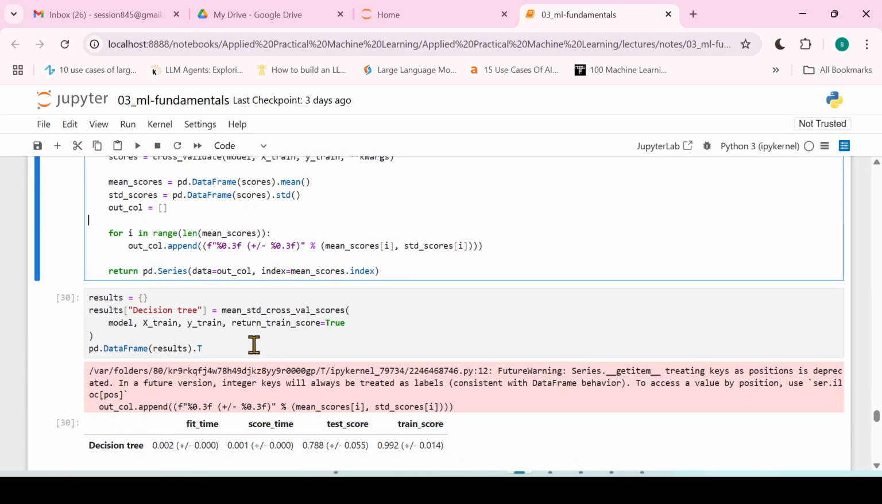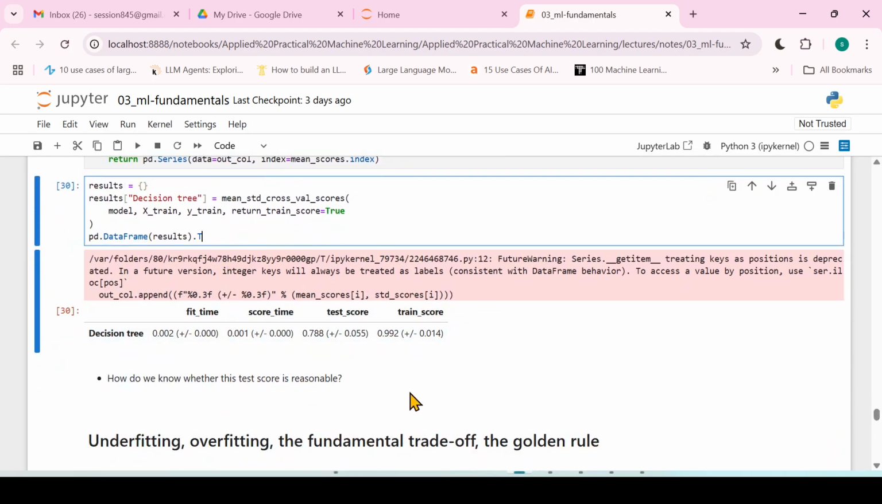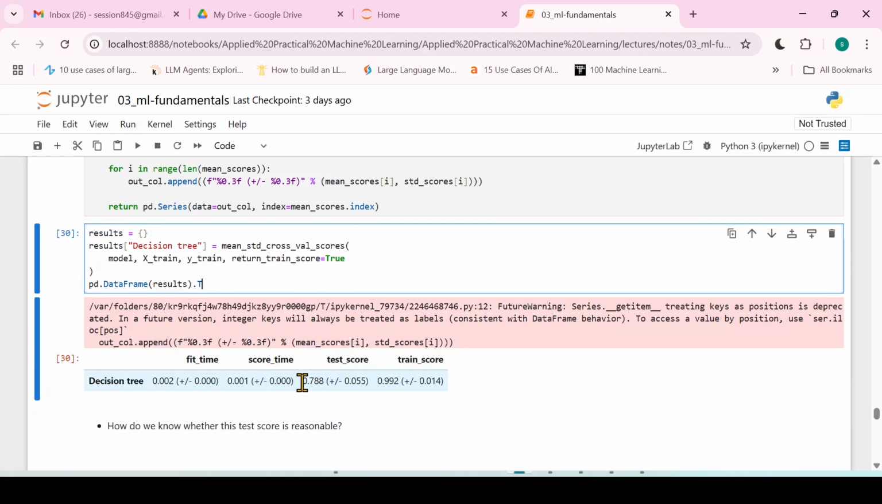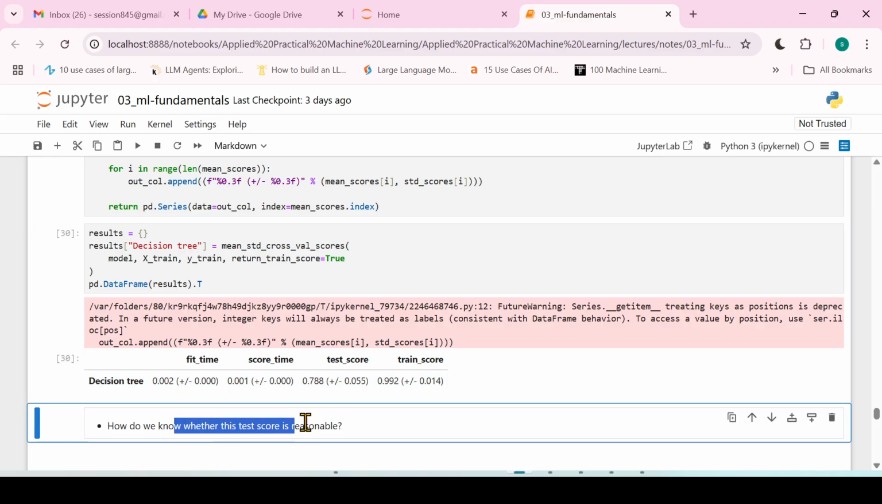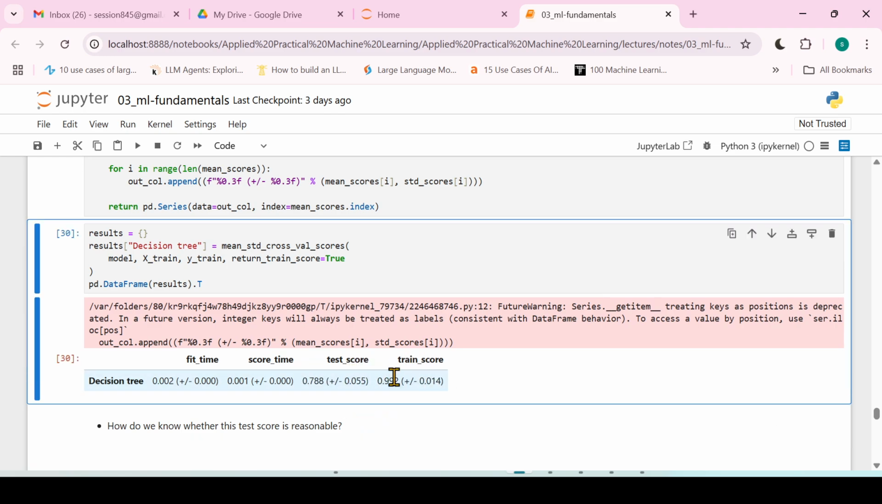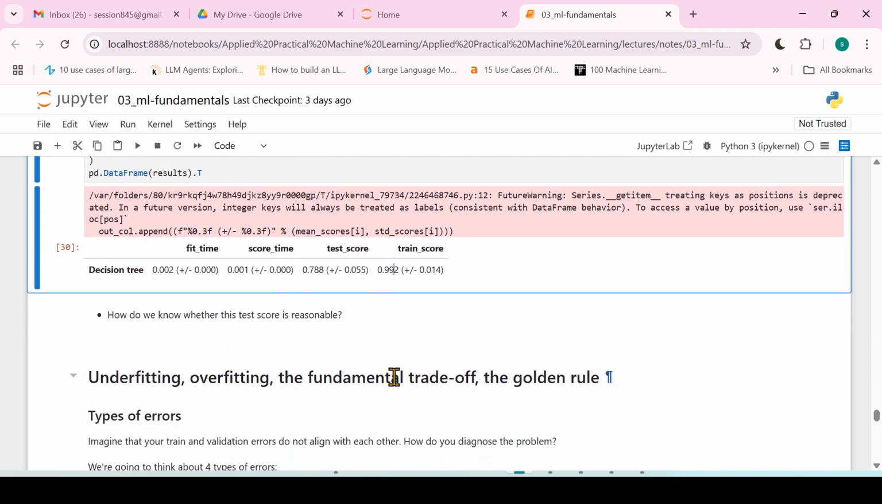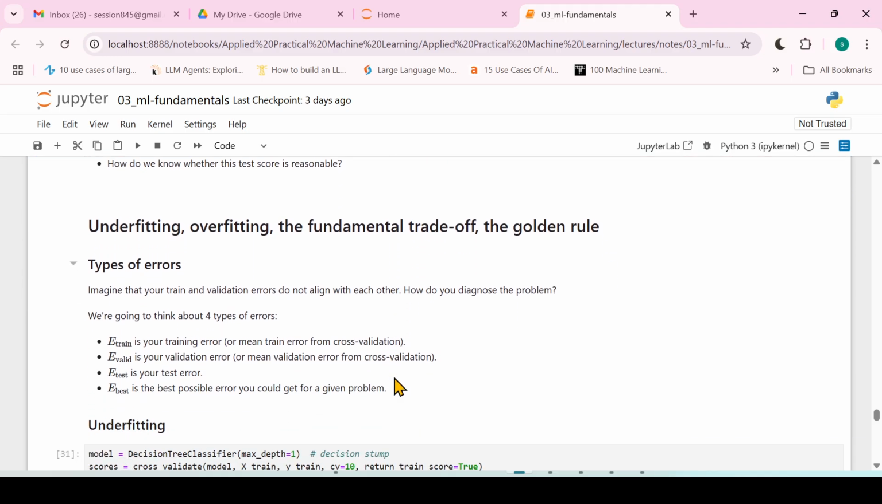And here we are using the function, and the result we are getting is that the mean of the test score is 78% and the mean of the train score is 99%. So the question is, how do we know whether this test score is reasonable? How do we know whether this test score is good enough to use this model? To understand that, we'll first understand what underfitting, overfitting, and the fundamental trade-off are.